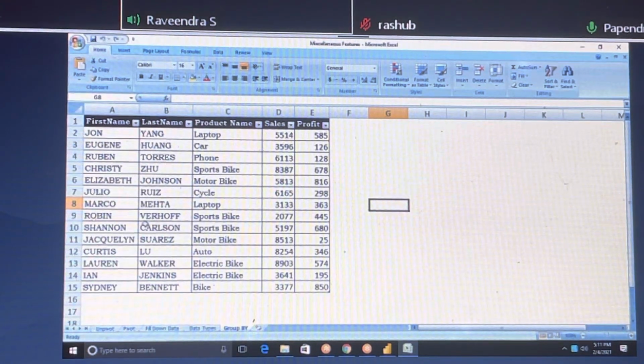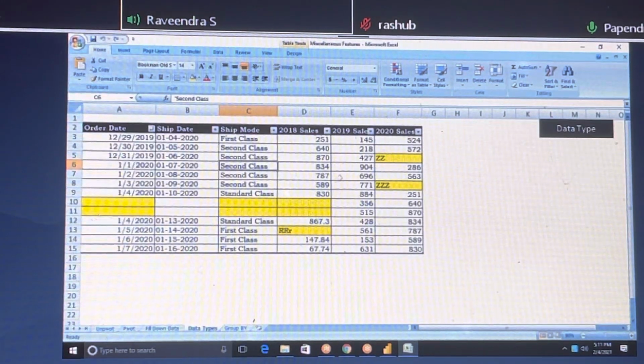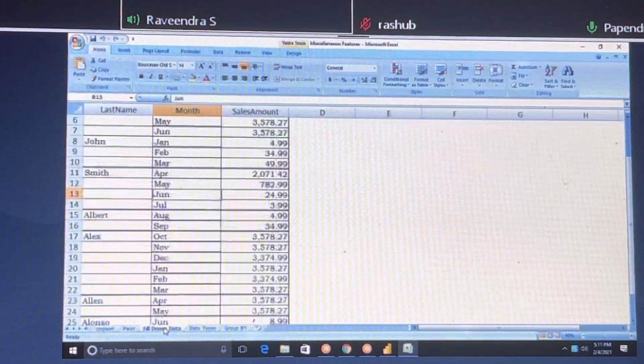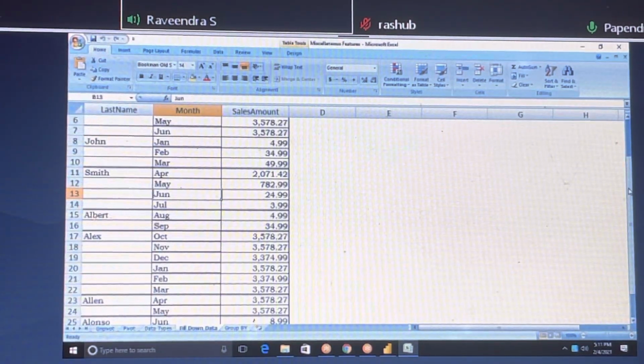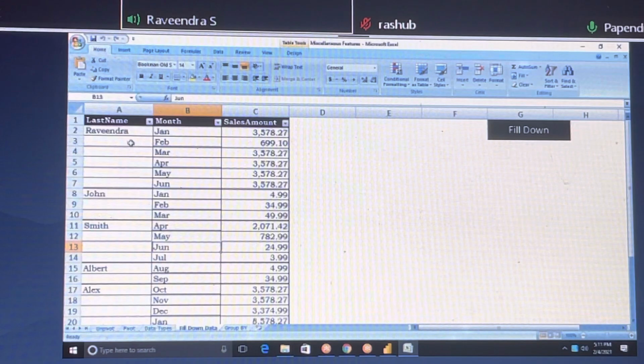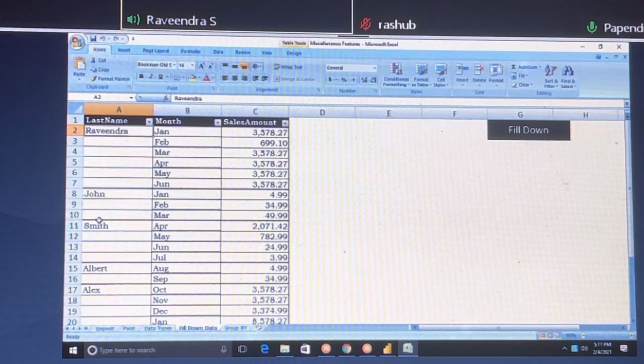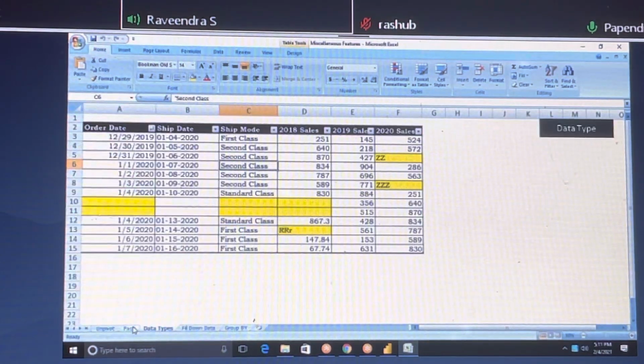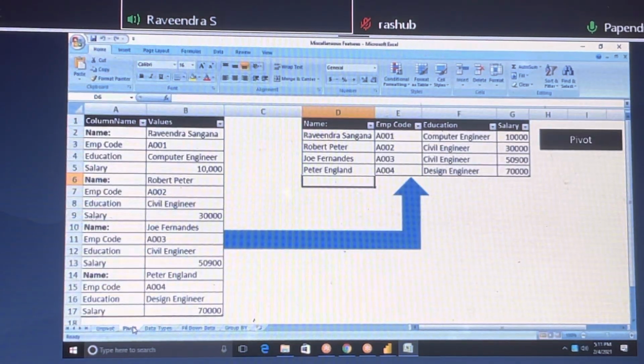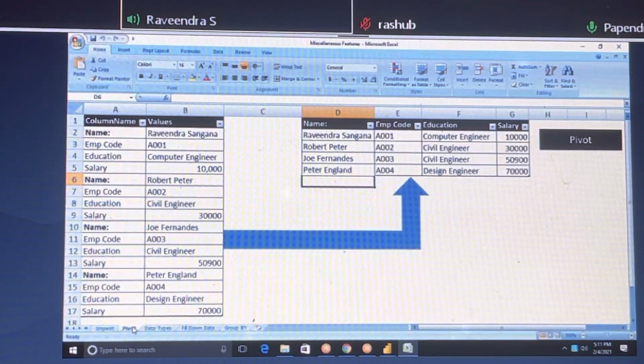Today we are going to discuss group by, what data types we have, and how to sort out data type issues. We also have data here that I want to fill down, so how will we do that? And we'll also talk about data types and how to do pivot and unpivot.